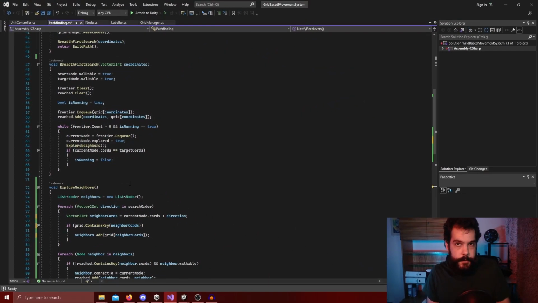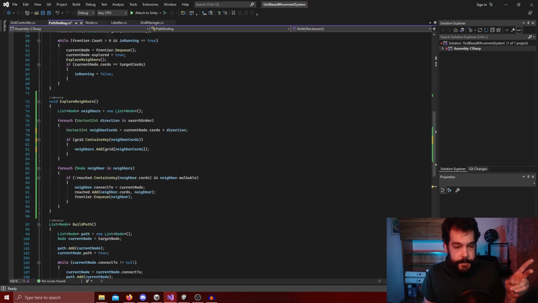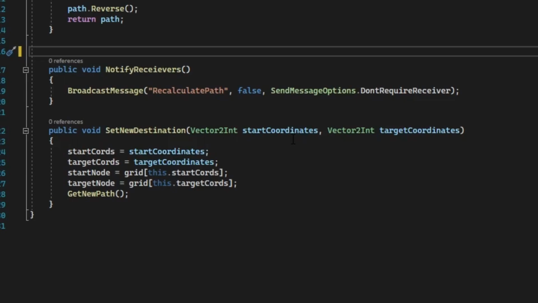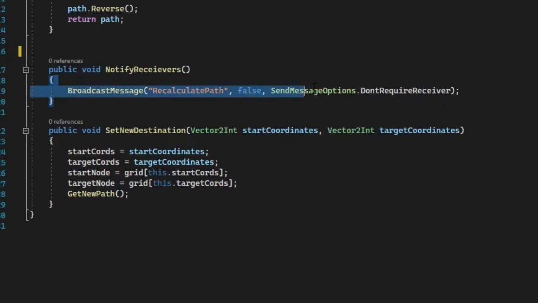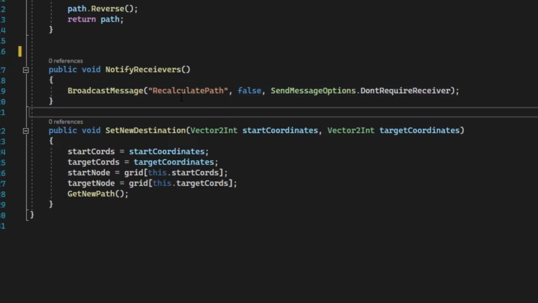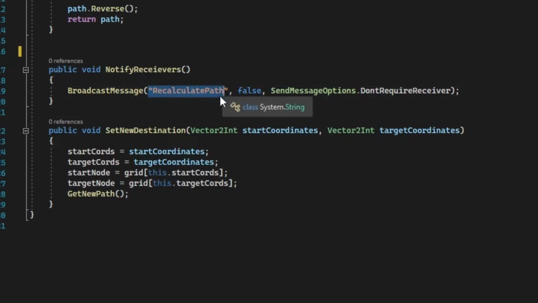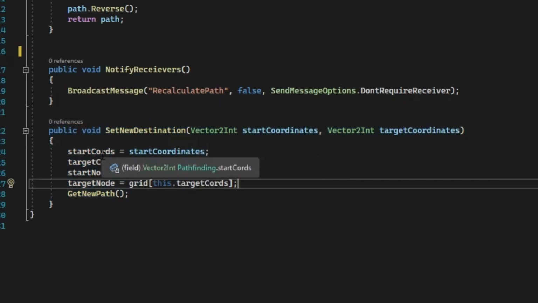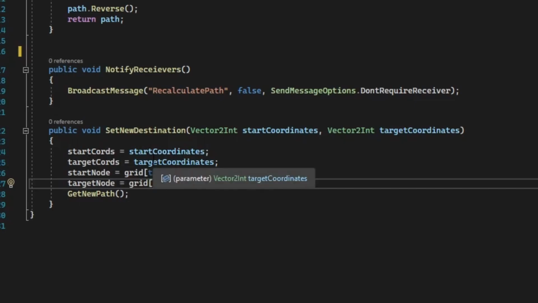But then how do we use this path? We still got 2 more functions to go over that I've written in this. We have a notify receivers, which is just a simple message that we're sending out to run their recalculate path method. The recalculate path method is going to come up in our unit controller, and doing this is one way to run any method in your game that has the recalculate path as its name. And we have set new destination. It takes the start chords and changes them to the new start coordinates, target chords changes them to the new target coordinates, and basically resets the whole algorithm.